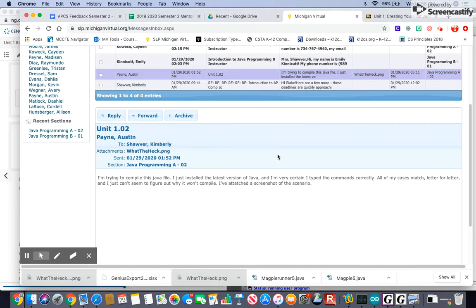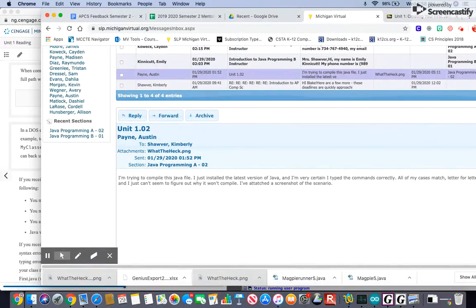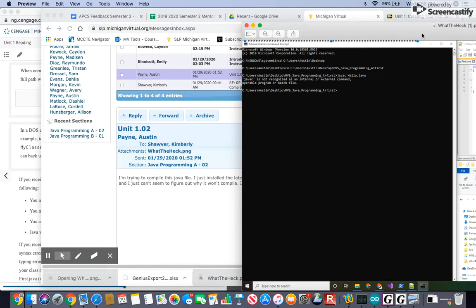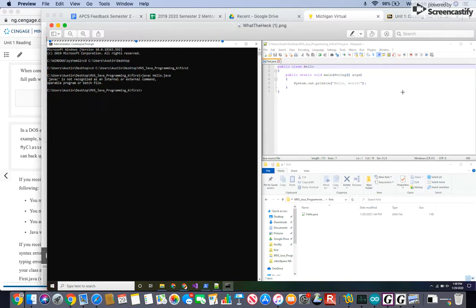Hi, Austin. So I took a look at your image here, and from what I can tell, you are coding a Java program in Notepad. Then you're trying to, in the DOS prompt, issue the javac command to test your program, and you're getting this message: javac is not recognized as an internal or external command, operable program, or batch file.